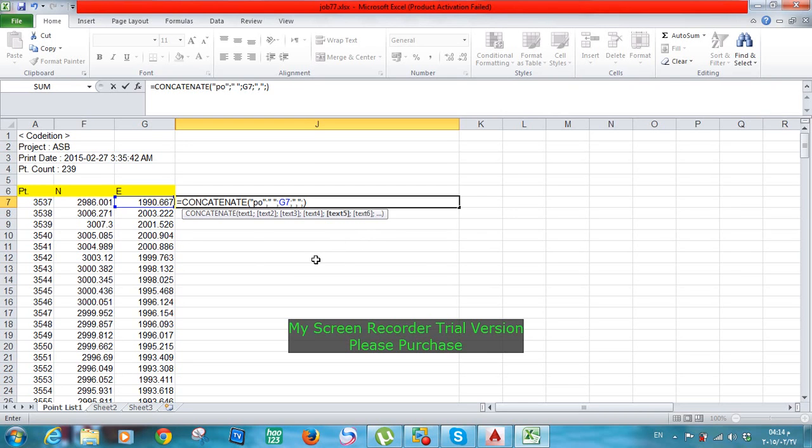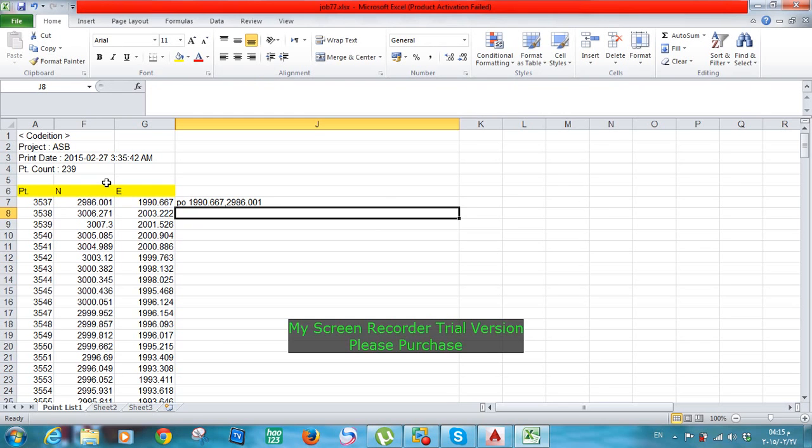What is text 5 in my sentence? Now I have PO space easting comma, so I need northing. Northing is F7 in this Excel sheet. Okay, now I have ended my sentence. So I have a sentence that contains PO space easting comma northing. That's what I want.